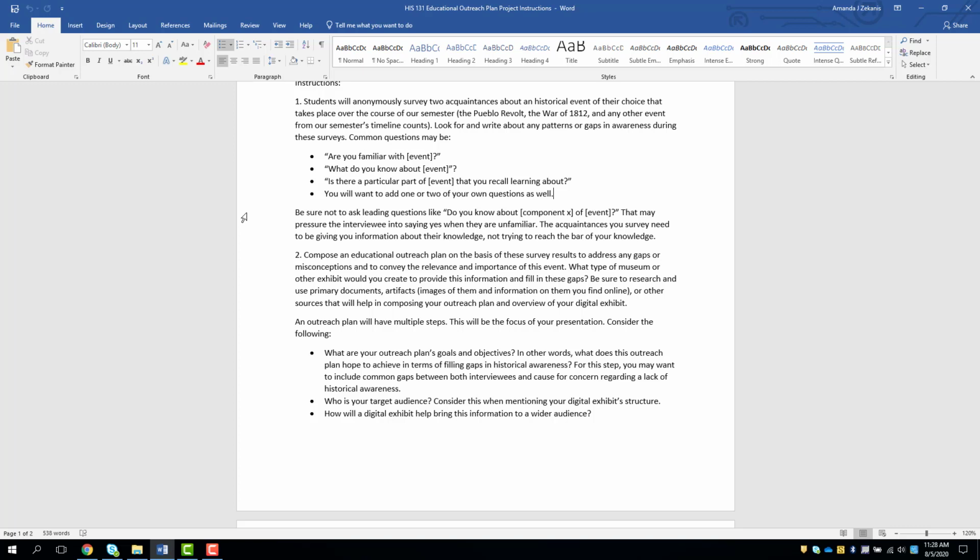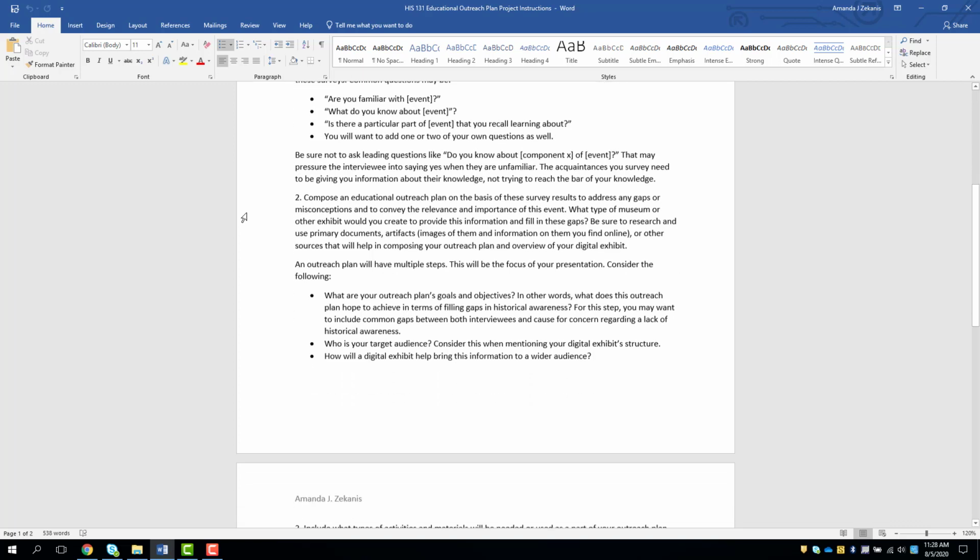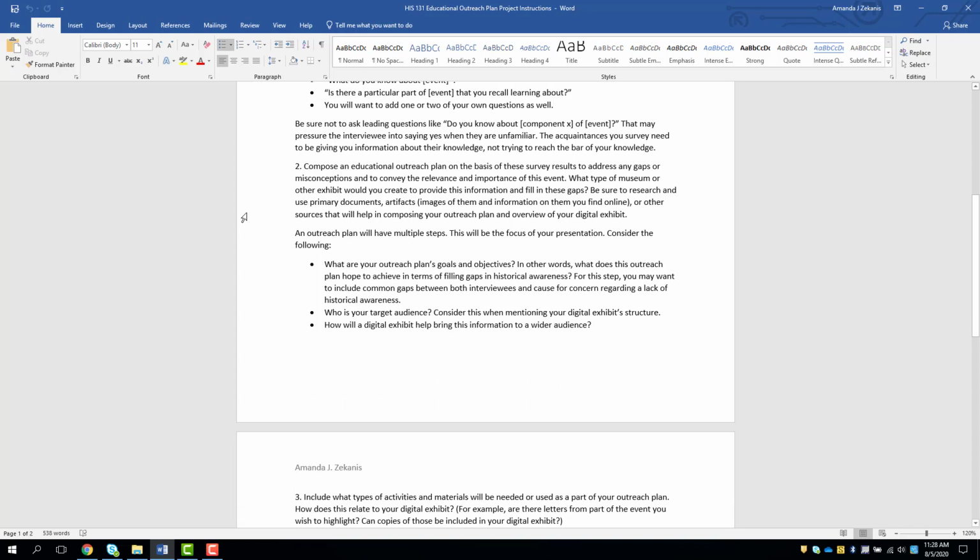So the second step, after you've conducted your surveys, is going to be to compose an educational outreach plan based on your survey results, to address any gaps or misconceptions, and to convey the relevance and importance of this event. So this is going to be a digital exhibit, basically, that you're going to kind of craft the idea or layout for. You don't have to build an entire digital exhibit. This is more so like a planning stage kind of thing.